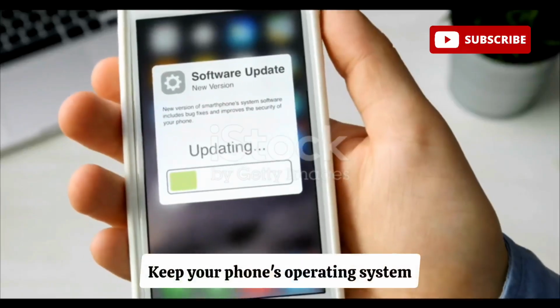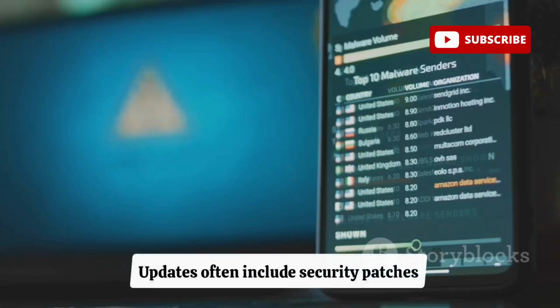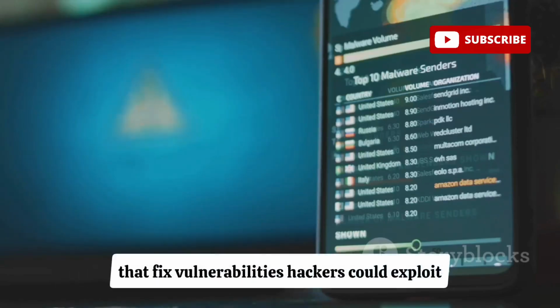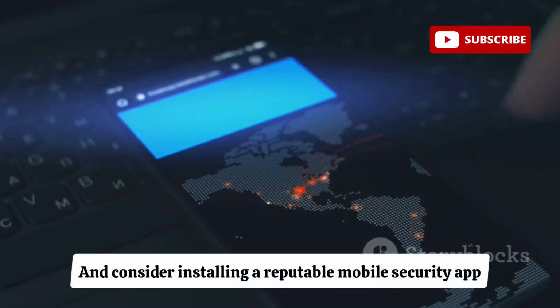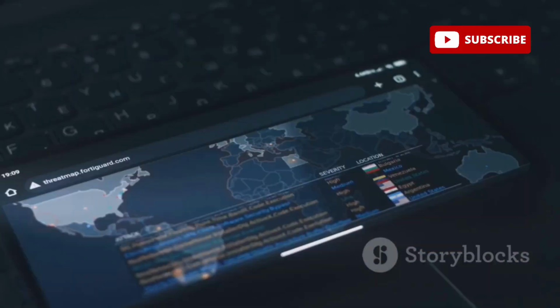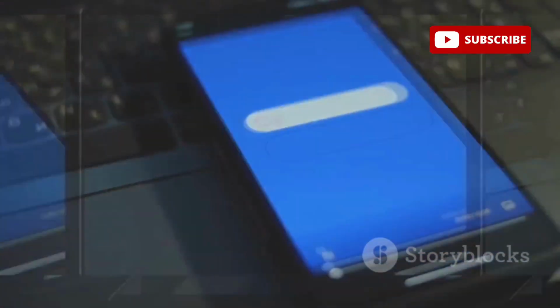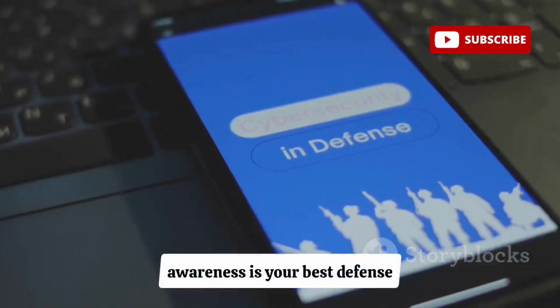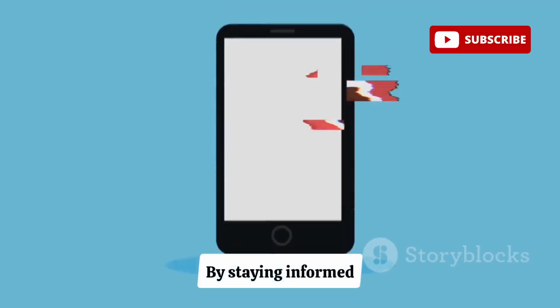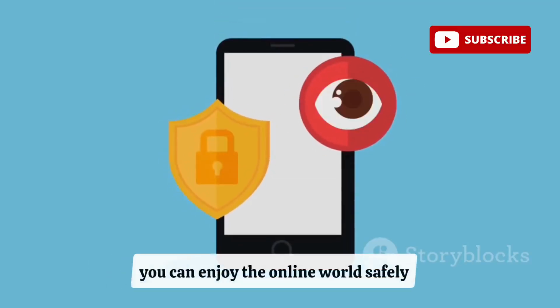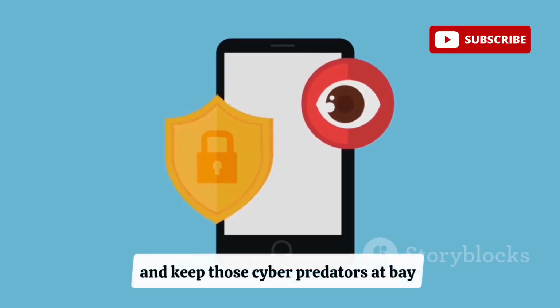Keep your phone's operating system and apps updated. Updates often include security patches that fix vulnerabilities hackers could exploit. And consider installing a reputable mobile security app. These apps can help detect and block malicious files, including infected images. Remember, in this digital age, awareness is your best defense. By staying informed and taking precautions, you can enjoy the online world safely and keep those cyber predators at bay.